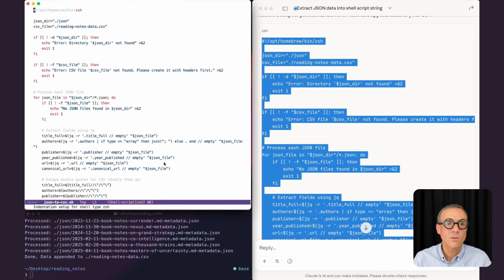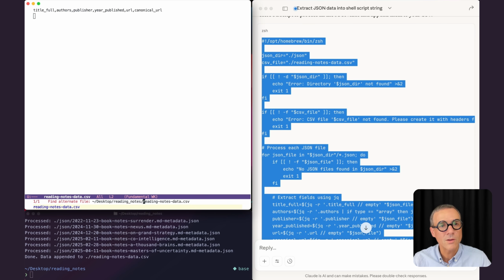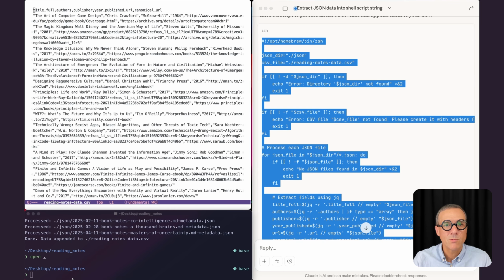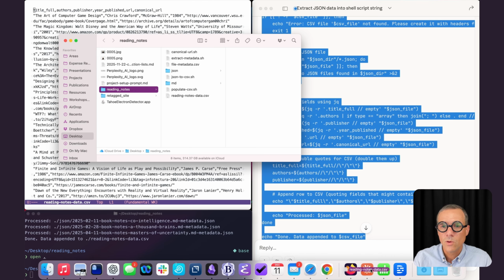Okay, it says it's done its thing. So let's switch over to the CSV file and refresh it. And there we go. It has populated it. Now, this is not very easy to read, right? So what we want to do now is we want to open that CSV file with our spreadsheet. And to do that, I'm just going to open this directory. And I'm going to drag reading notes data.csv onto Numbers.